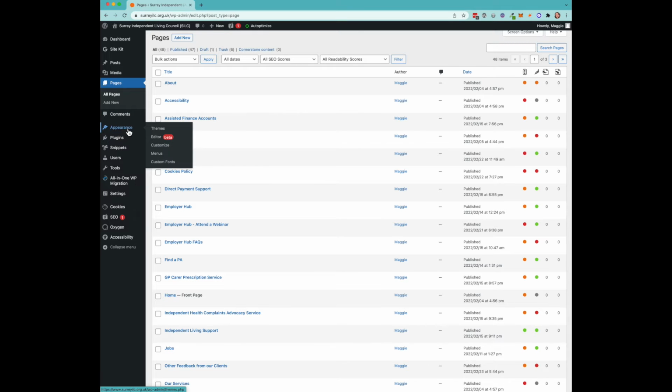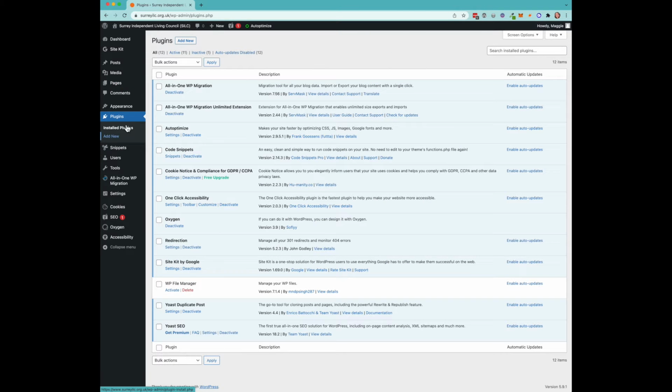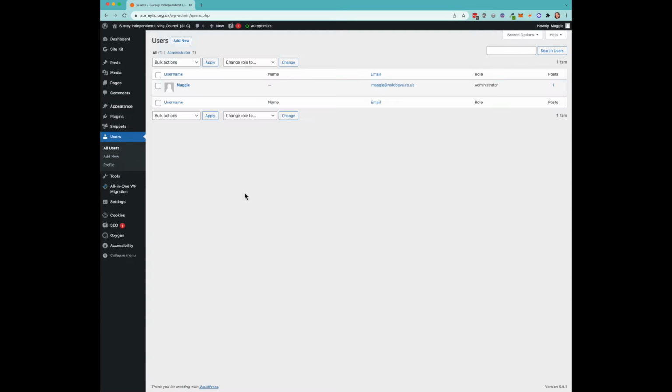And then as we go down, appearances to do with themes, you don't need to worry about that. Plugins, these are the plugins that have been used to help create the site. They're a little bit like apps that you might find in your phone. These do require updating from time to time, but that's all included in your maintenance package, so you don't need to worry too much about this at the moment. Users, these are the users that have access to your website.